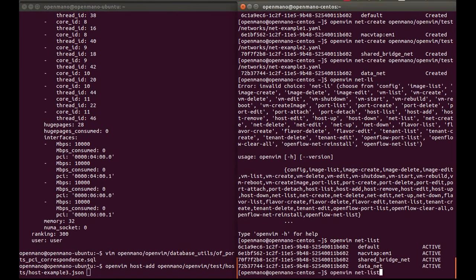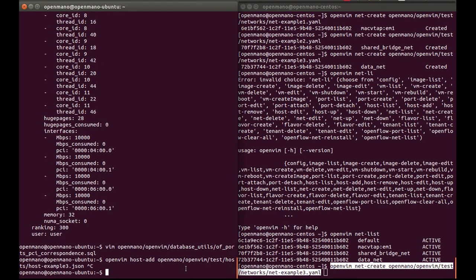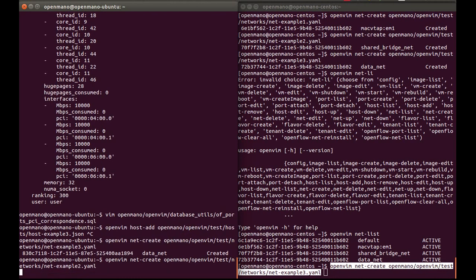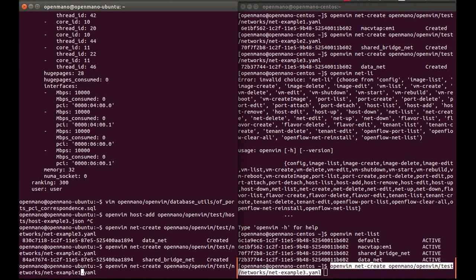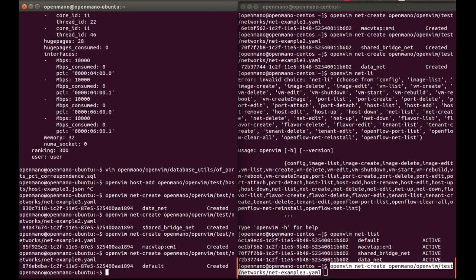Let's do the same in this one. 3, 2, 1, and 0. We have the nets defined.